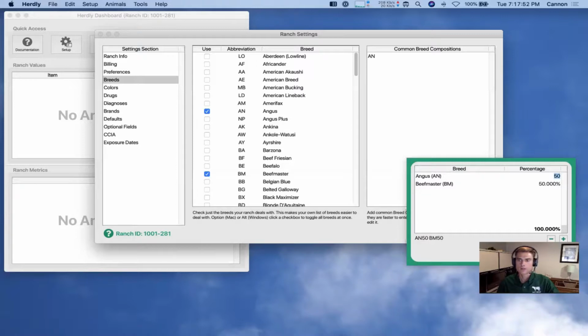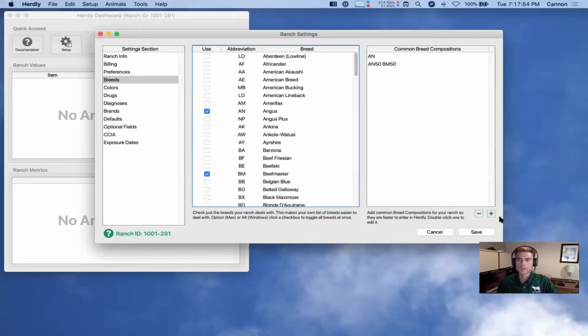I'll click the OK button. And we could continue on adding these breed compositions. Now, notice that it's only showing 50 and no decimal places. And for most people, that's going to be fine. You know, you could have an animal that was 25% one breed and 25% another and 50% another, or even like 13% and on from there.